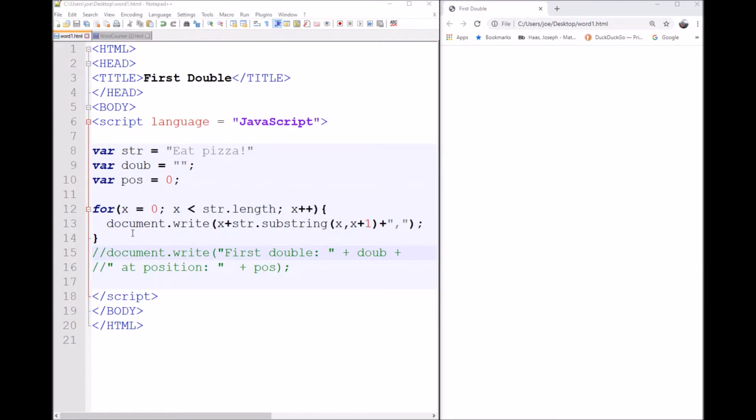I have modified the code just slightly, and all I did was change the document.write, and let's see what happens, and maybe we'll talk about it first. So I have the same exact for loop. I'm going from 0 to less than the length of the string, and this time I'm writing out the value of x. So again, that'll be 0 through 9. But then after that, I'm writing str, which is my string, of course, dot substring x comma x plus 1, followed by a comma. So what does this give me?